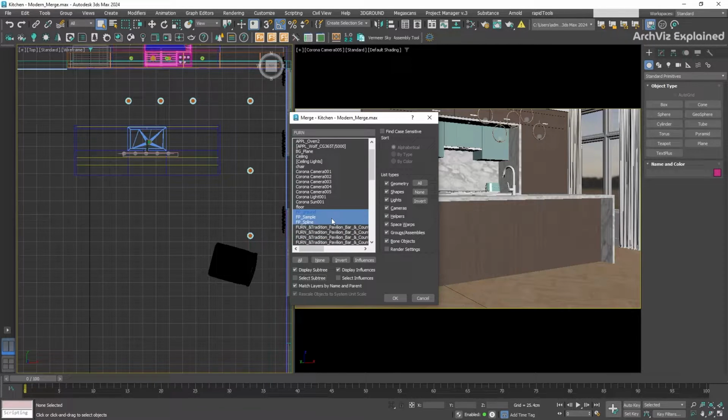The display influences work in a similar way. When it's enabled, the influences will be highlighted blue, but we still need to select them. This is where the next option, Select Influences, can help us to quickly select all the influences for the objects selected. And Match Layers by Name and Parent is going to place the merged objects into the corresponding layer, or create a new one according to the source file if there is no matching layer in the scene.